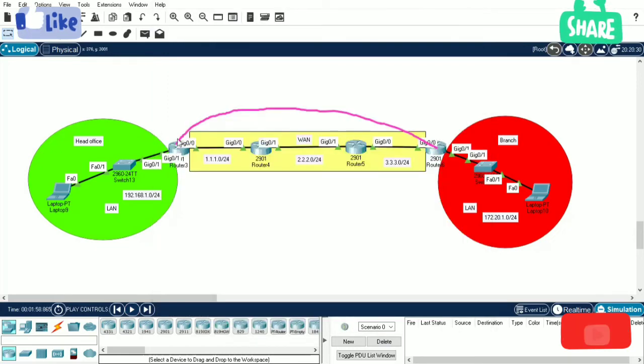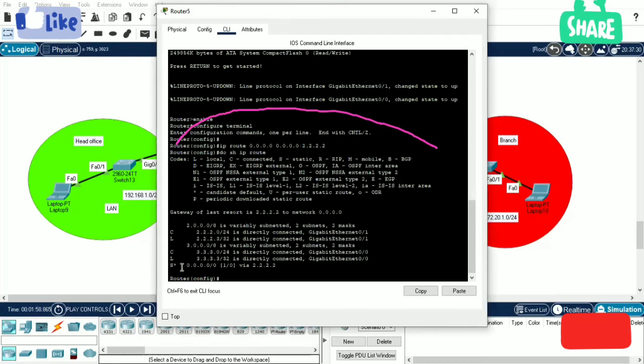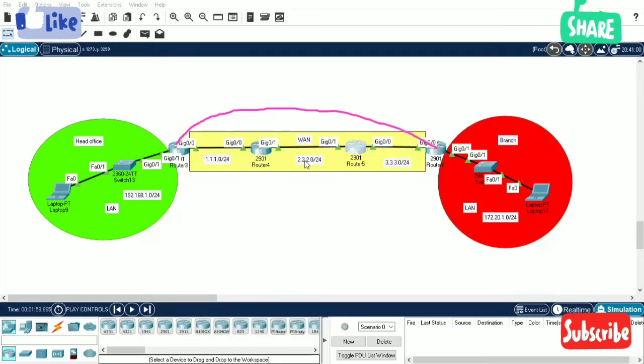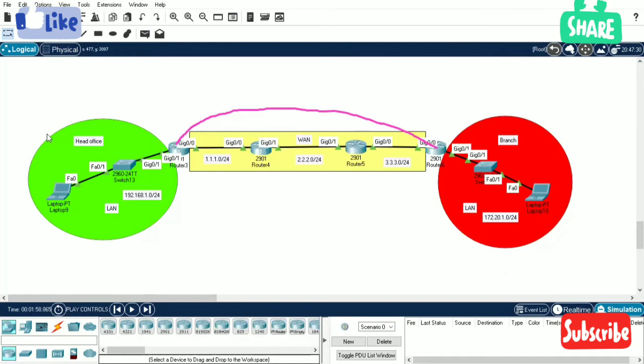We cannot ping. Before, we couldn't ping from laptop 3 to laptop 10 because we don't have any route on this router for this network. This router does not have any route for the 172.20.1.0 network. Let me show you here. Here you can see it has a static route for 2.2.2.2, which is this one. So for this network, it does not have any route, so the packet will not cross this router.